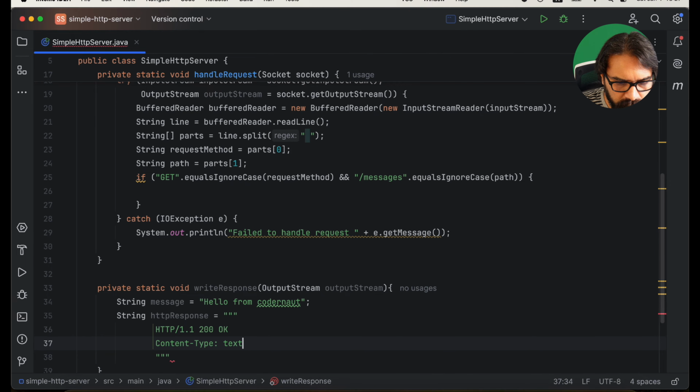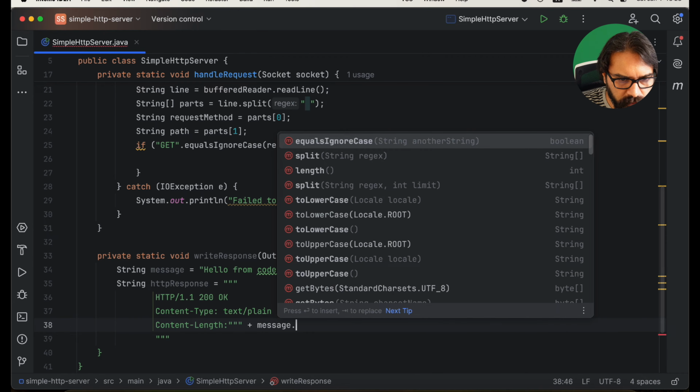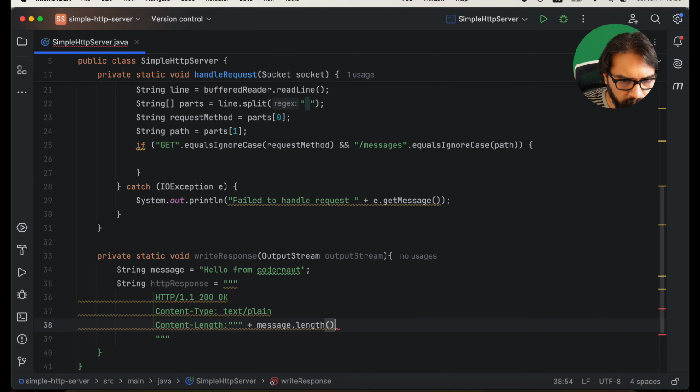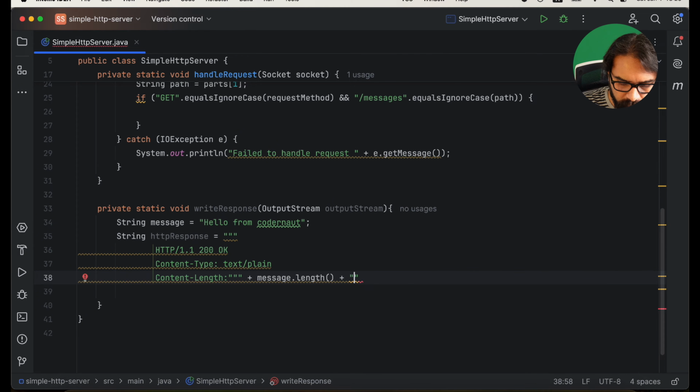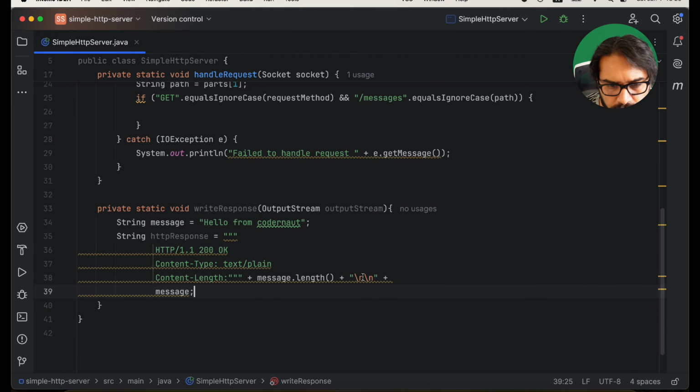which is text/plain. Content-Length is, we can see here, message.length, plus a newline character twice, then the message. It's important to provide two newline characters here, because it's the separation between HTTP headers and body.